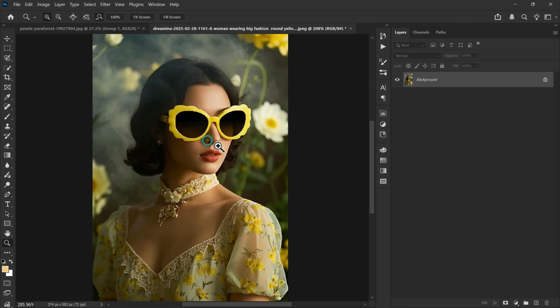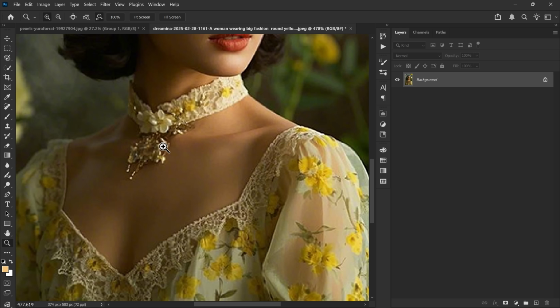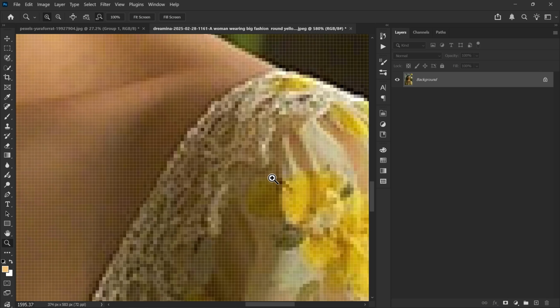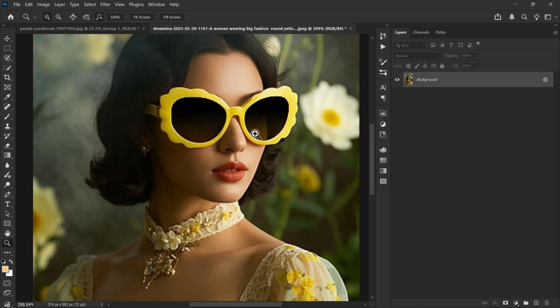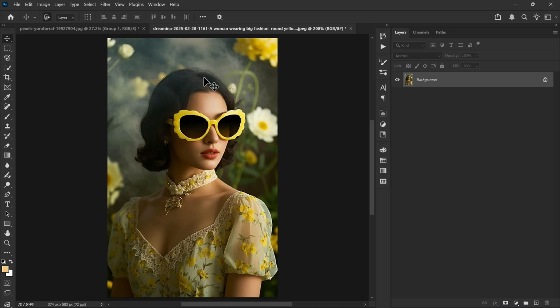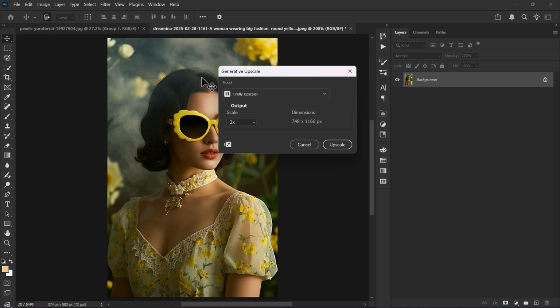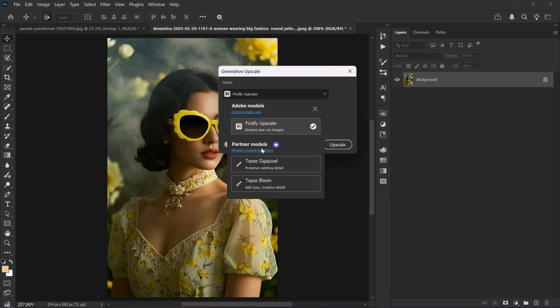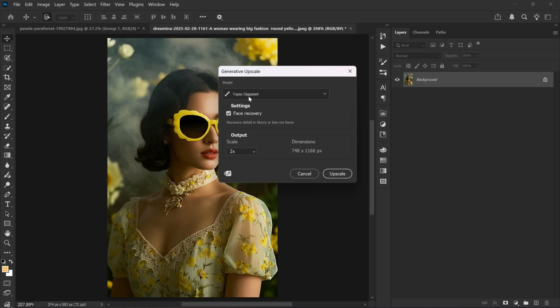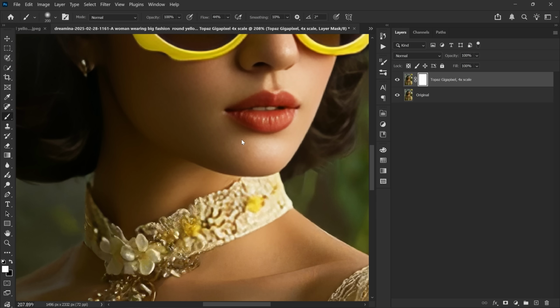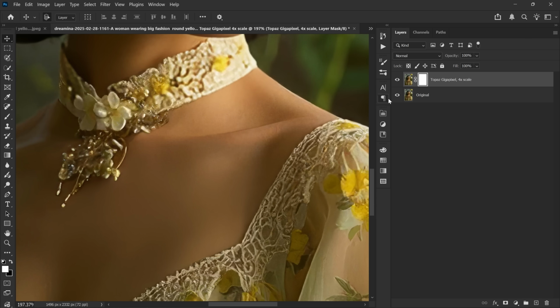Now I have this amazing image I generated using Dreamina AI. But zoom in and it's completely cooked. Just look at this, everything's blurred and pixelated. There are no details at all. But don't worry, Photoshop can fix this in just a few clicks. Go to Image, Generative Upscale. In the model, select Topaz Gigapixel. Make sure Face Recovery is turned on. And scale the image to 4x. Click Upscale and wait a few seconds. And just look at this, so many details are back.